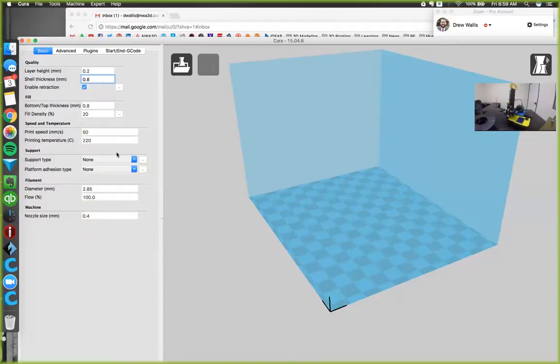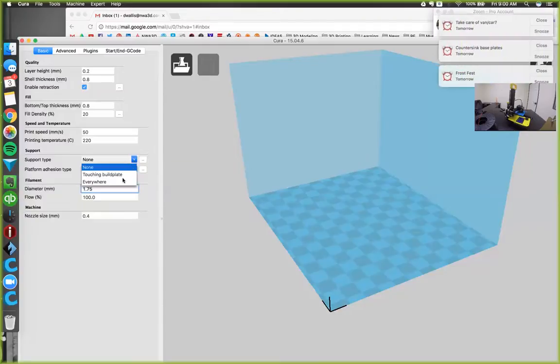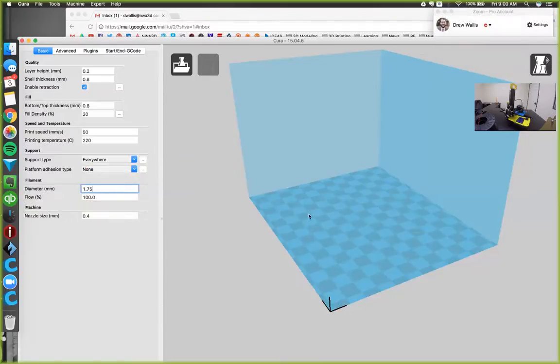And then now what we'll do is you also change the diameter right here to be 1.75, because you want the diameter to be 1.75 of the filament. That's the thickness of the filament. And then support type, if you click support, make that say everywhere. All right.